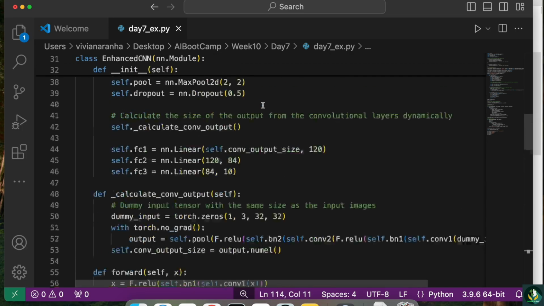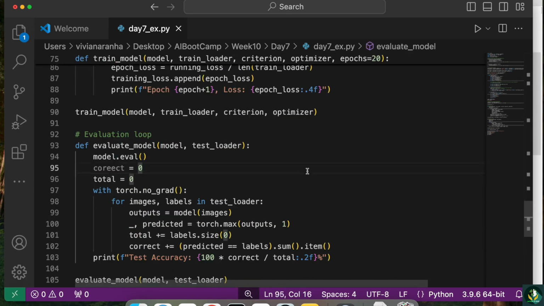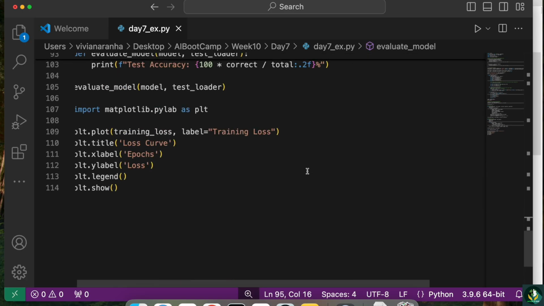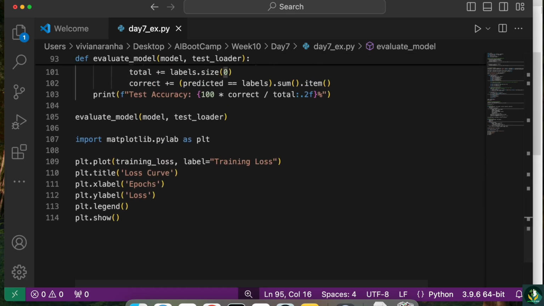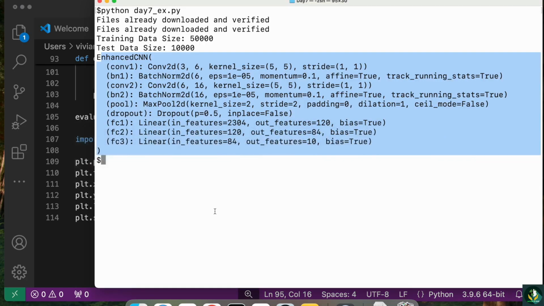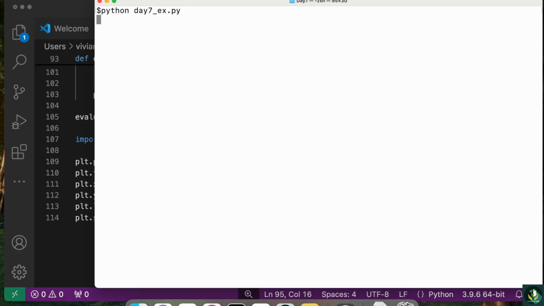Perfect. So that completes our entire exercise. I hope you were able to follow along, and if not, just pause it wherever you can and go through it. That's what I would say. Now let's go ahead and run this. I'm going to clear it out. It's going to take some time because I have 20 epochs to run through.